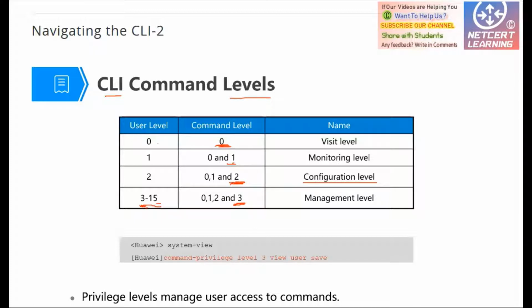Level 2 is only for configuration, and level 1 is the monitor level. The monitor level cannot configure the device; it can only display the information of the network device. And level 0 is the visit level. The visit level can display some information, not all information.